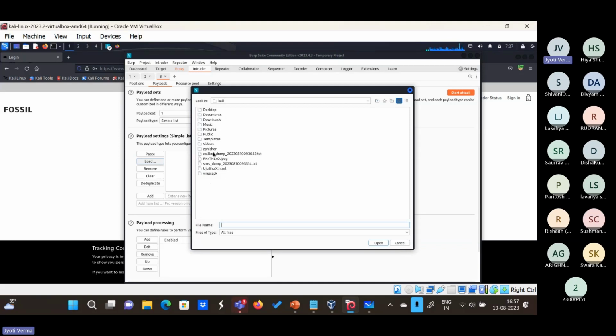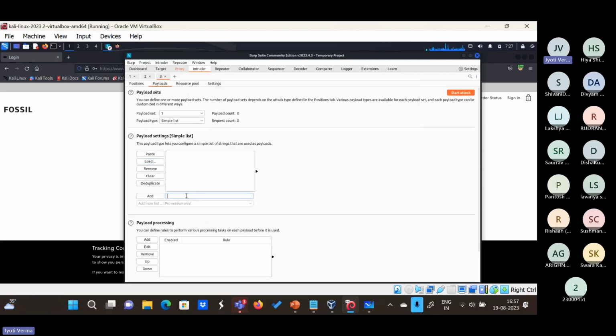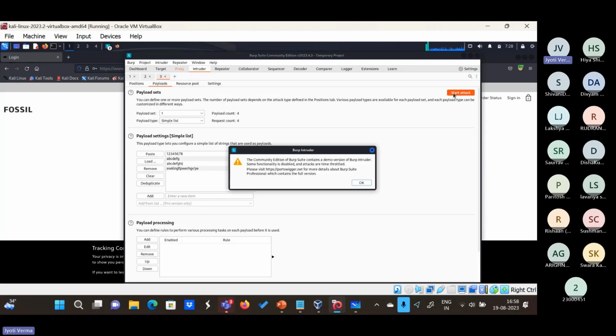Suppose I have this txt file. I can select this txt file and click on open. And suppose you want to create your own list and add from here. You can write here, suppose 1 2 3 4 5 6 7 8 and just click on add, then A B C D E F G, click on add, then E F G H I J, click on add. And if your list is completed, then simply click on start attack.